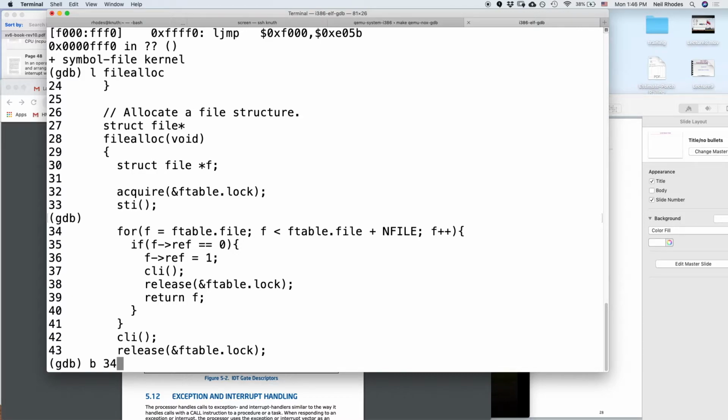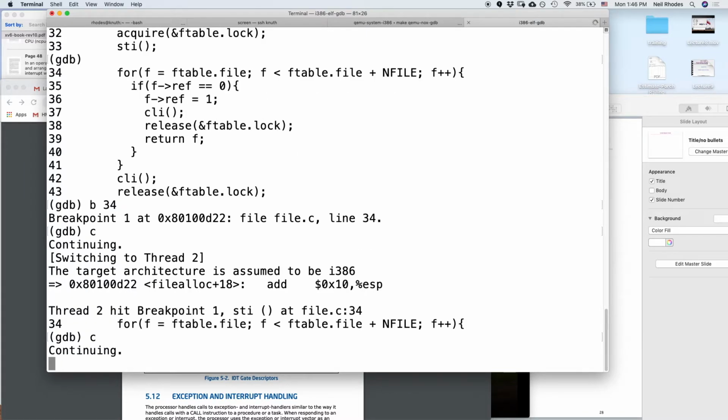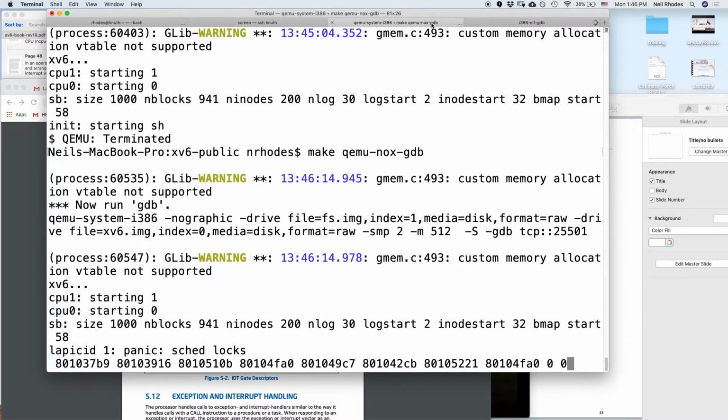We're doing break 34. There we go. We got a panic. So it's, as I say, more intermittent. So now we need to figure out what's going on. The 7B9 is probably the panic.